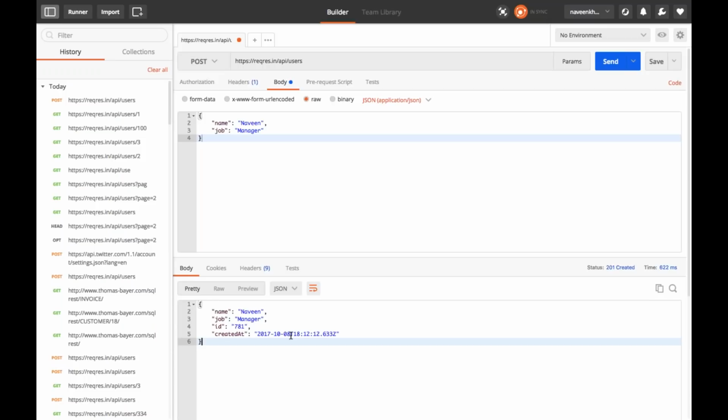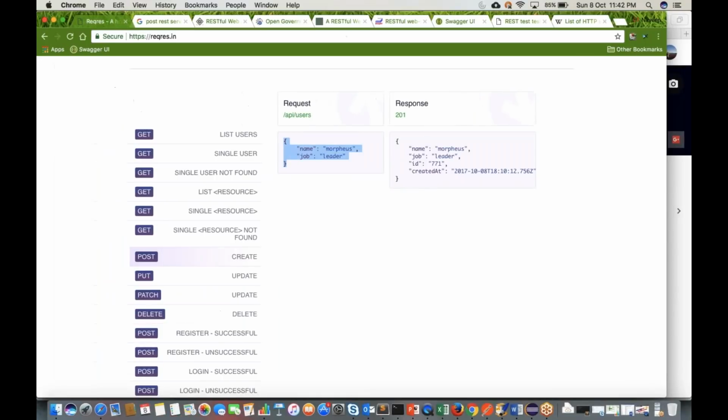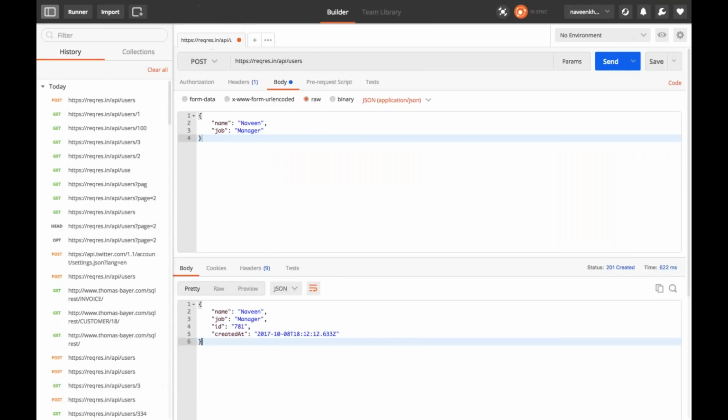Okay, so the date will be like this. The server date is showing around 1812, it means 6 o'clock. I don't know where exactly, because in India it's not 6 o'clock. So maybe the server is somewhere in some different country.